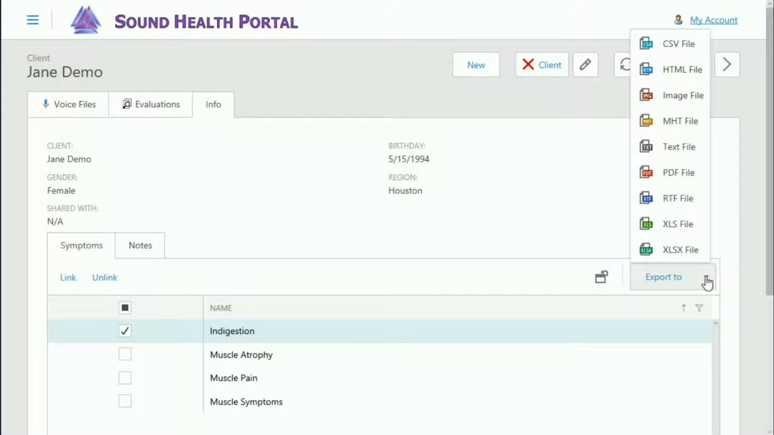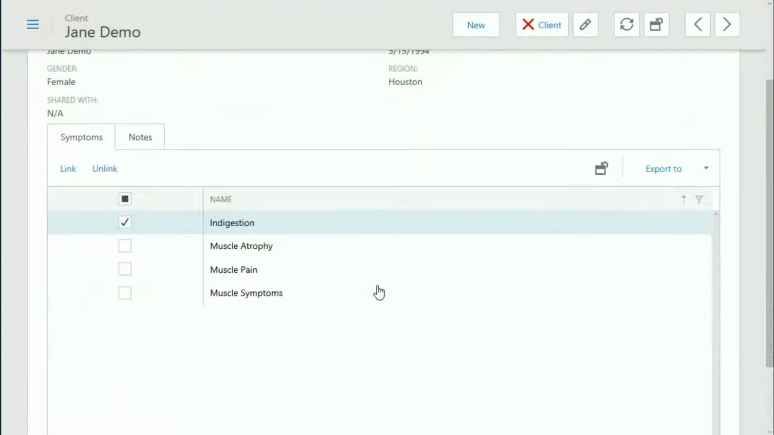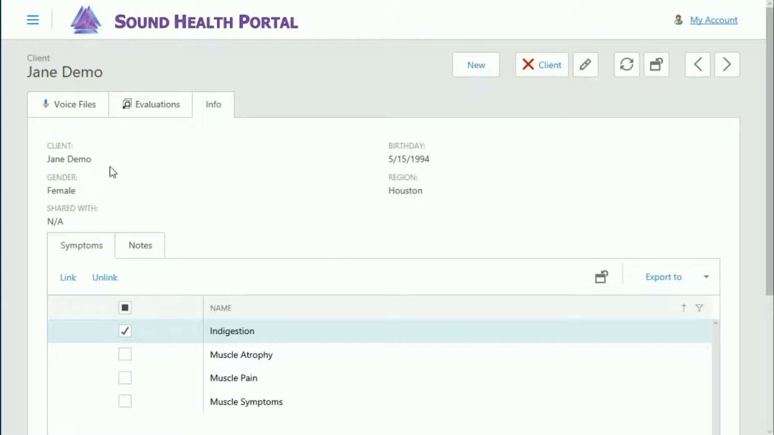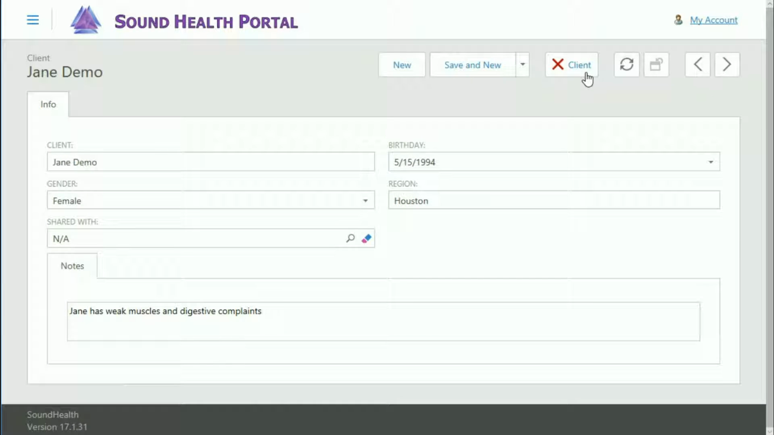I can export these to the different formats. These are Excel files. This is an Excel file. I can make an image, etc. So there's lots of ways to export this list of symptoms for this particular client. If I want to change things in here, I can go to the Edit button and it sets me back to the client's cover sheet where I can change names, dates, location, notes, etc.